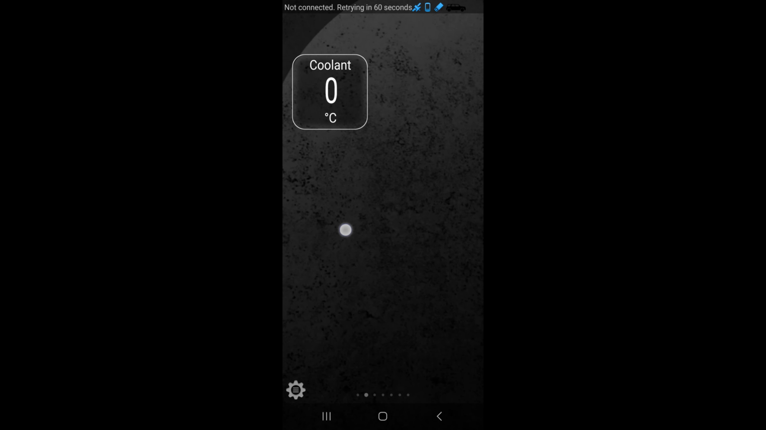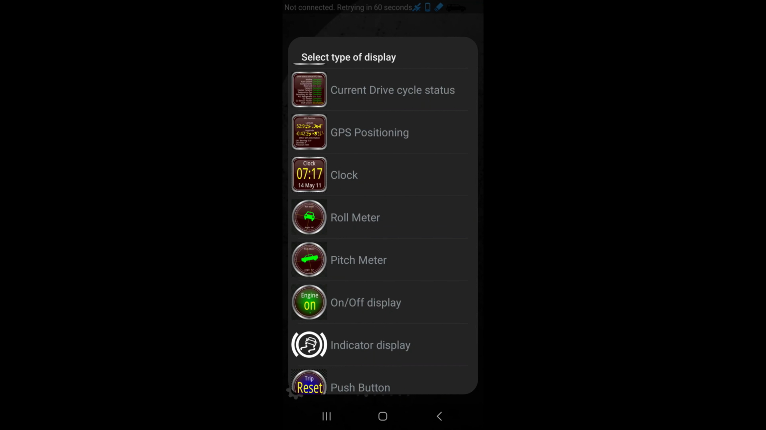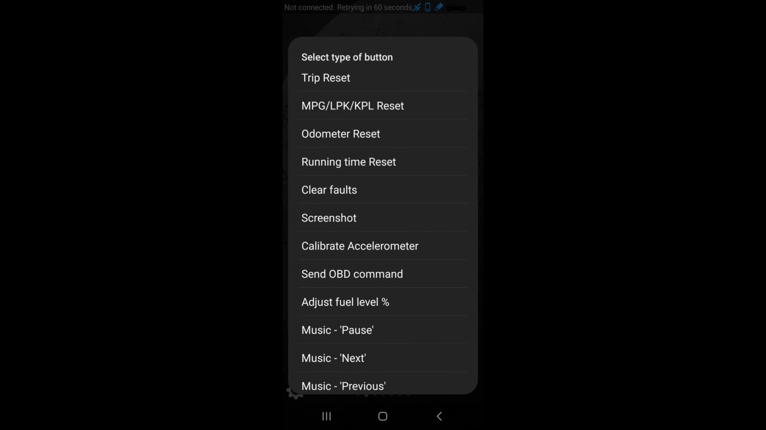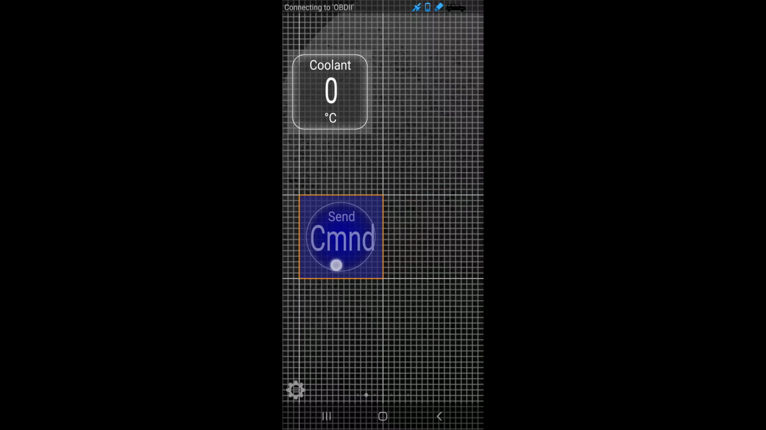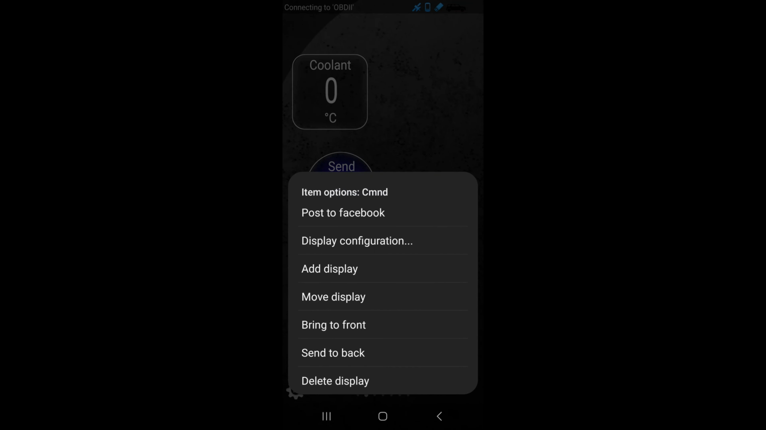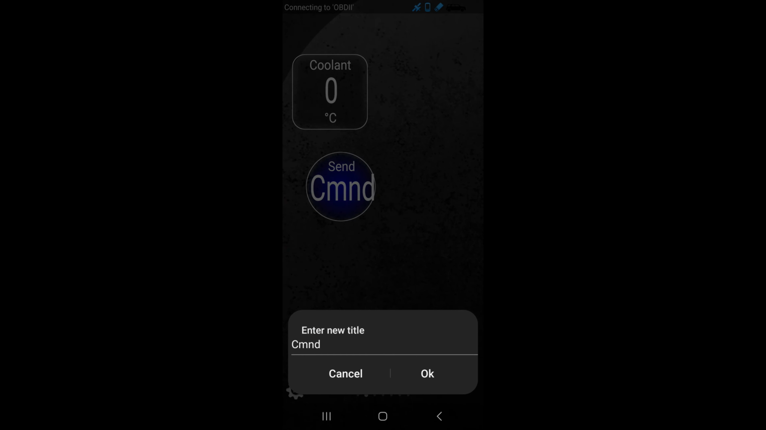So we go real-time information. Hold your finger on the screen. Add display. Go right to the bottom. Select this push button one. And then click here, send OBD command. So we'll just stick that anywhere we like there. Hold our finger on it. Display configuration. Change title.